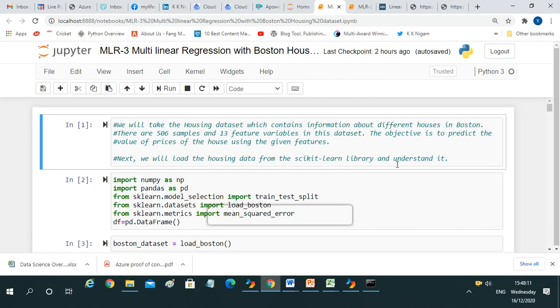Okay, so let's start with another multilinear regression example. In this, we will take the housing data set, which contains information about different houses in Boston. There are 506 samples and 13 feature variables in this data set. The objective is to predict the prices of the house using the given features.